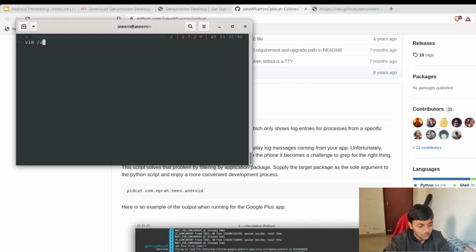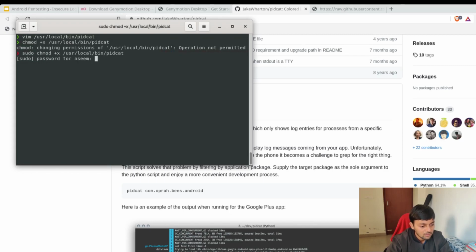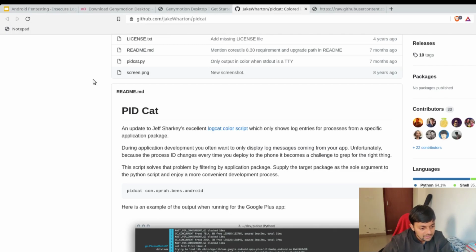So what you would do is go to user local bin pidcat, paste the copied code into this file, and make sure you make it executable. After you have pasted it here, make sure you make it executable, user local bin pidcat. You need to have sudo for this. Yeah, that's that. Let's see what's next.